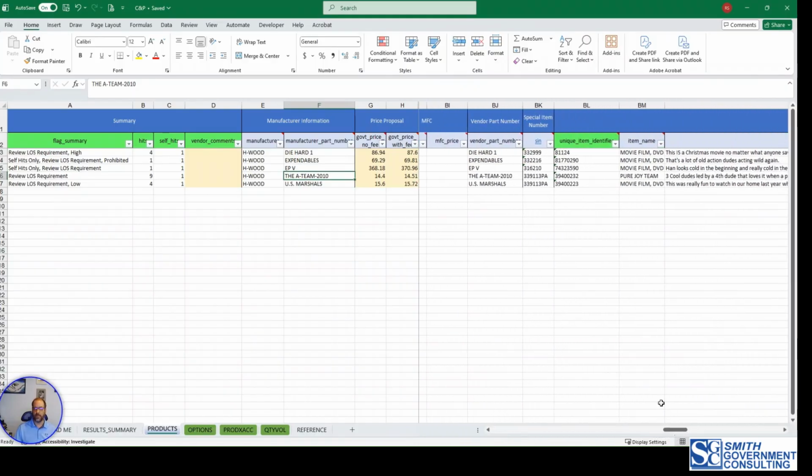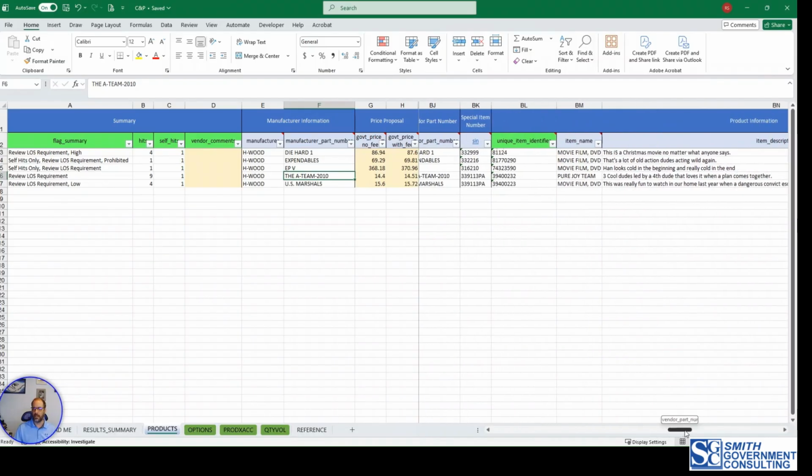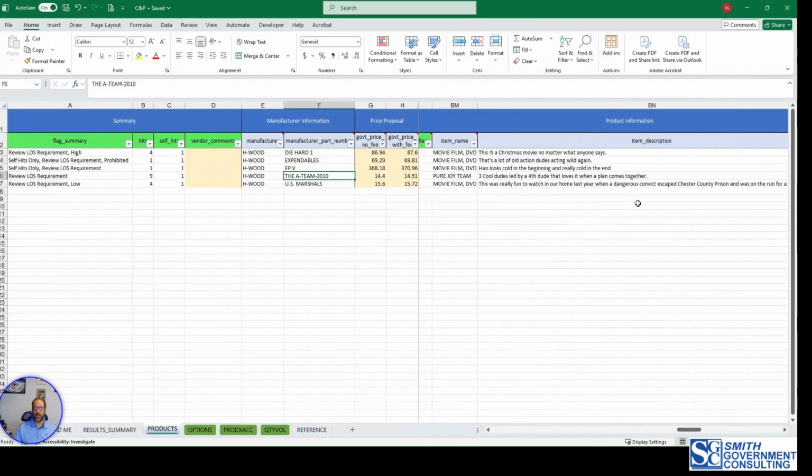Then all the way over to the right, we start to see your vendor part number, your SIN, identifiers, and then your product name and description. So again, these are ones that you have filled out. Before you get to the CNP, the one thing you are going to see is, if any of these fields, the item description, are less than 10 words, not characters, but 10 words, you're going to see that flag before you can get to the CNP, and they're going to make you fix that.